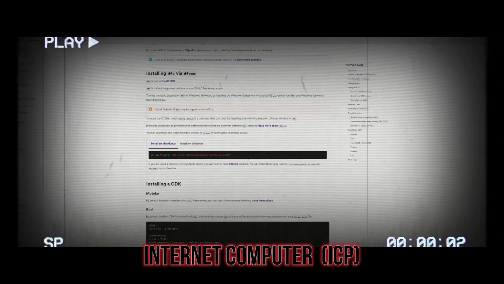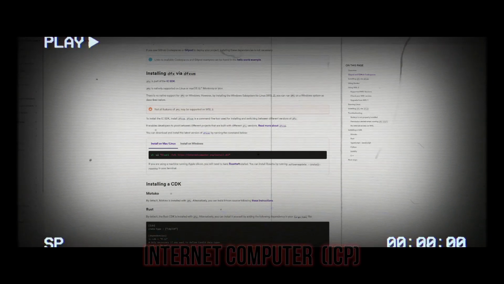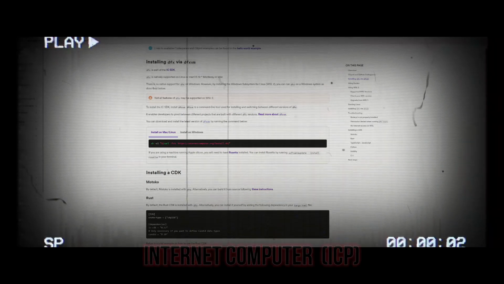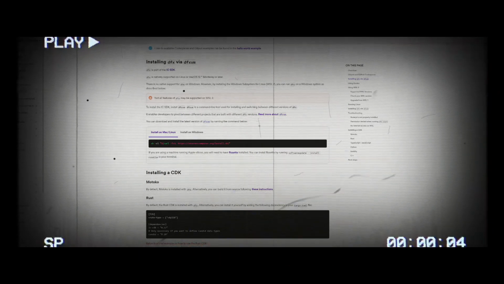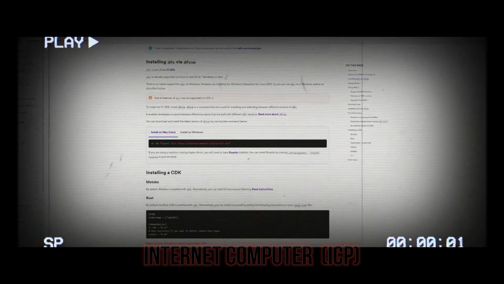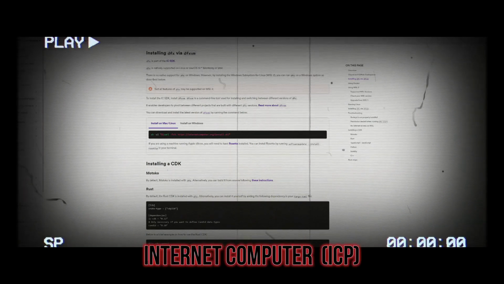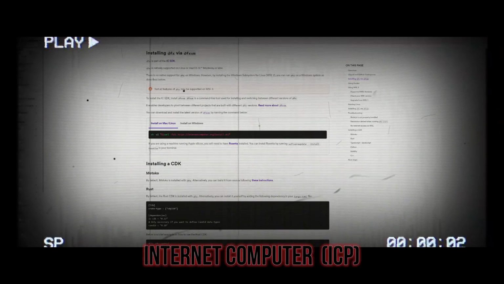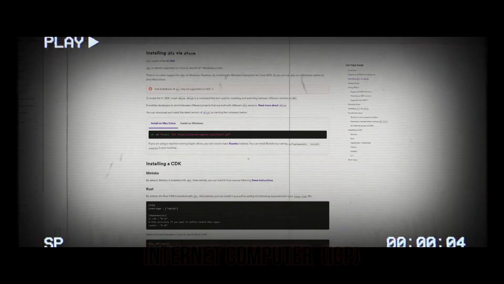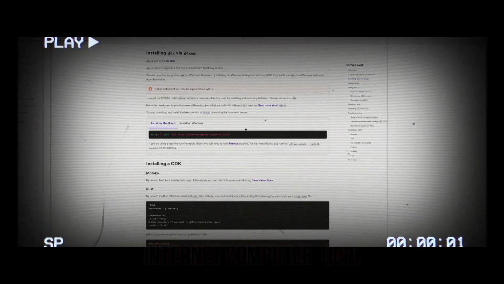Install on Mac, Linux, install on Windows: sh -ci curl -fsSL internetcomputer.org/install.sh. If you are using a machine running Apple Silicon, you will need to have Rosetta installed. You can install Rosetta by running software update, install Rosetta in your terminal.